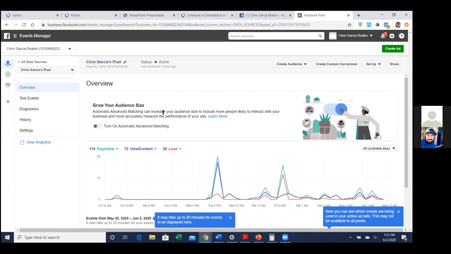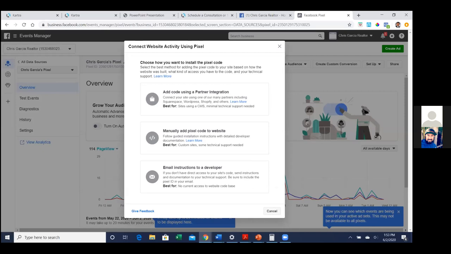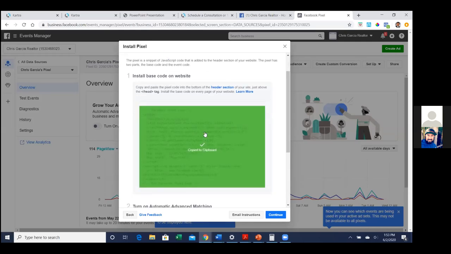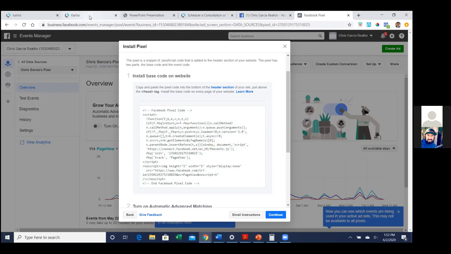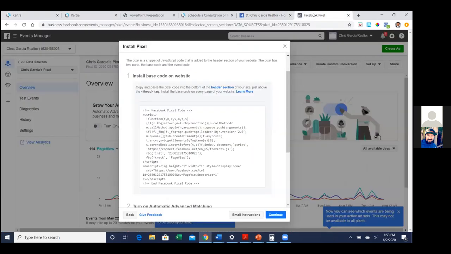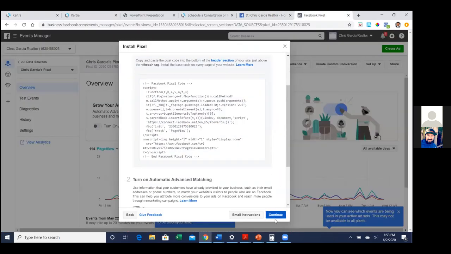And then we're going to click on setup to the right. Install pixel. And then manually add pixel code to website. And then just hover over that, copy. Bam. And then bring that over to the Kartra page. Okay, cool. And then what we're going to do also is go one more step, hit enter twice, and then go back to the ads manager.